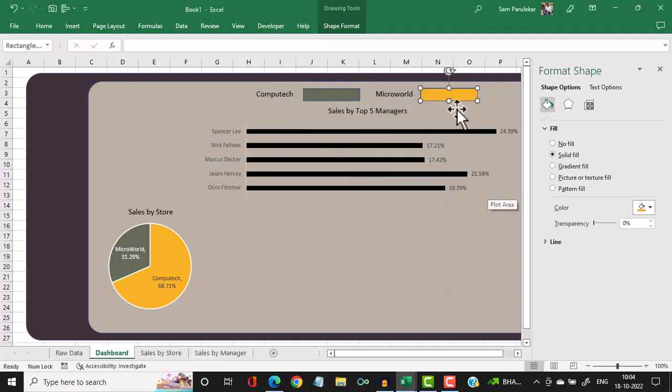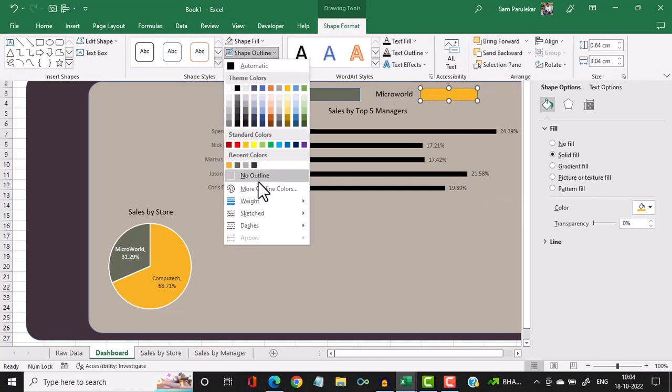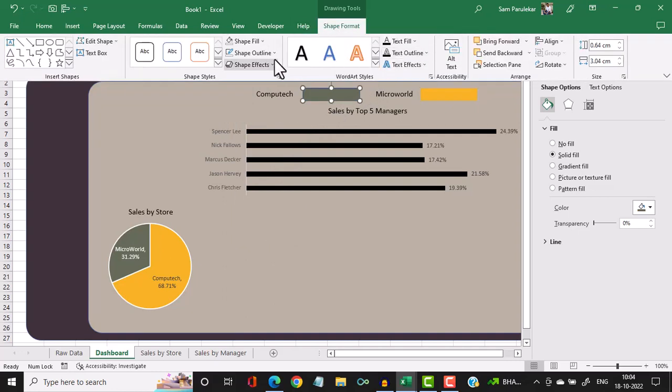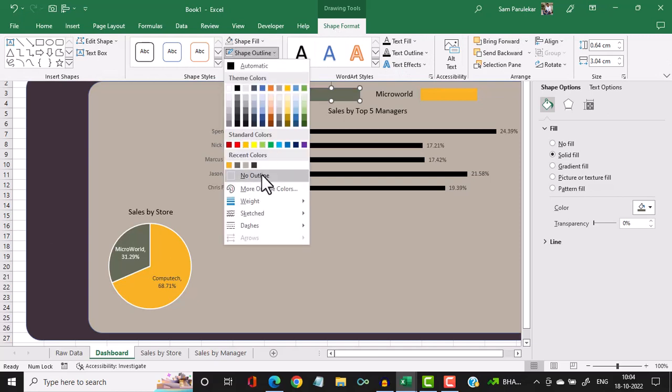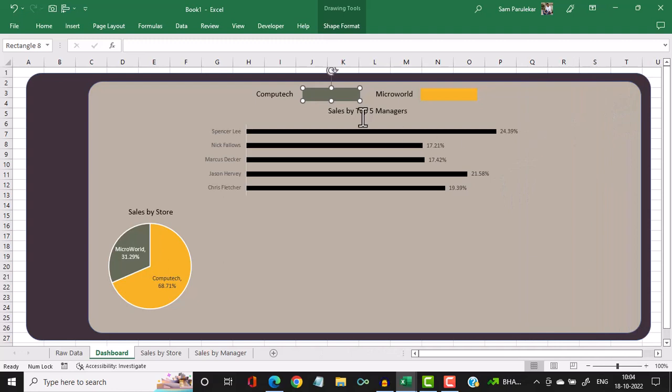copy. And you don't want the outline, so shape format, shape outline, no outline. Same way here, shape format, shape outline, no outline. So that is also done. You can take this slightly down.